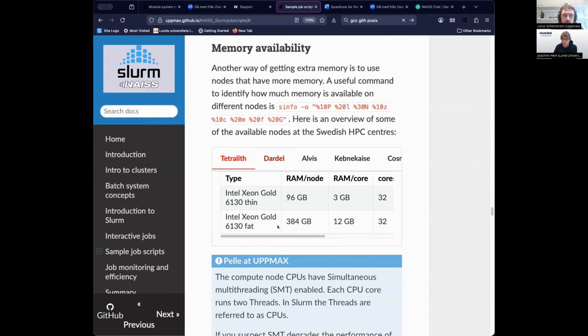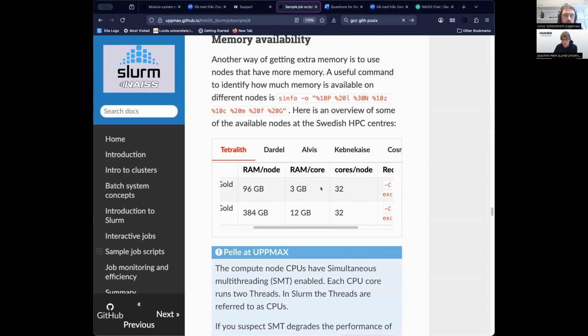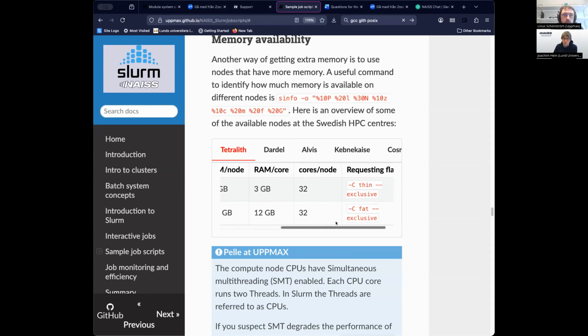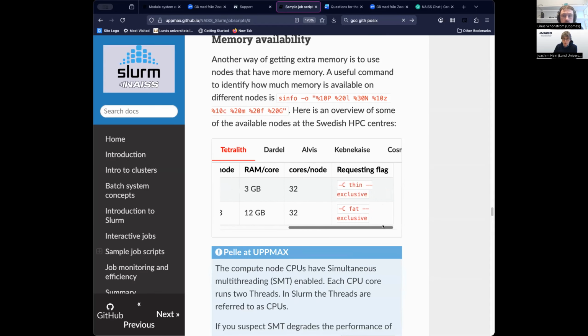So here we have, for a couple of services, how to get placed on fat nodes. On Tetralith, the standard partition has 96 gigabytes on 32-core nodes, which makes 3 gigabytes per core. If you want the whole node to yourself, you can put a -C thin, ensuring that you are placed on a thin node, and the exclusive flag, so you get all the cores for yourself.